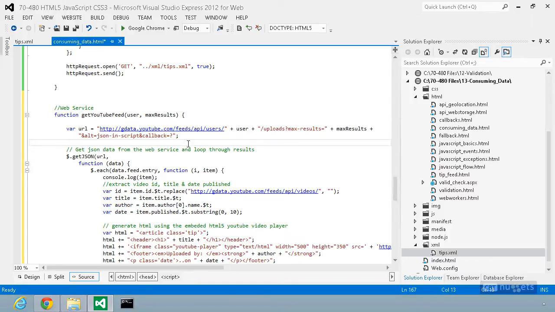So if we want to call the web service, we can do something like this. You'll need to get the URL of the web service, and now we're actually going to accept a couple of parameters when we call this. The user, this way we can give the user control over what user they want to pull a feed from out of YouTube, and then the max results to pull back. So all we're doing then is building our URL with those values.